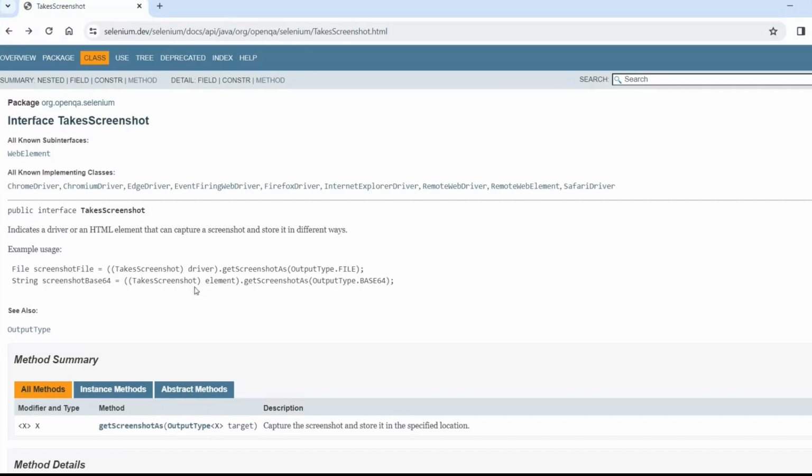Similarly, in the next line, instead of driver, we are typecasting the web element whose screenshot needs to be taken. We are typecasting again into the TakesScreenshot interface, then calling the method getScreenshotAs. Here, for example, it is specified OutputType.BASE64. However, we'll specify the output as OutputType.FILE only, since we need to store it into a file.